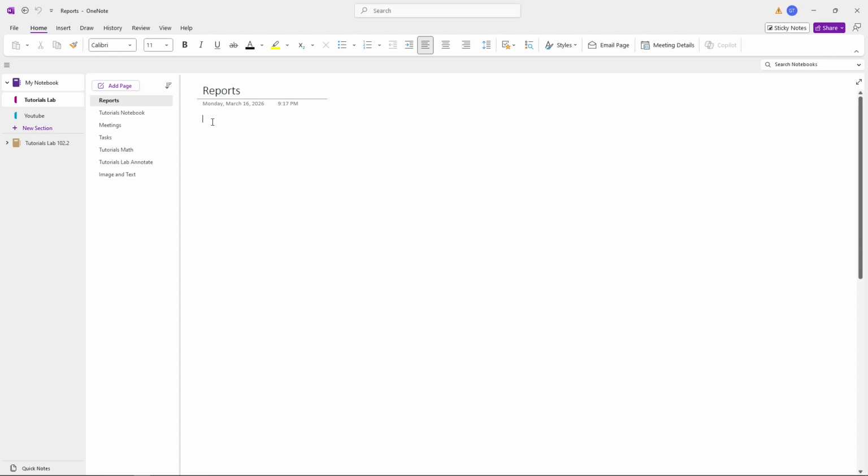While OneNote doesn't have a traditional export button, there's a simple workaround that lets you save your notebooks as PDF files, making them easy to share, archive, or access offline. Let's walk through the process step by step.